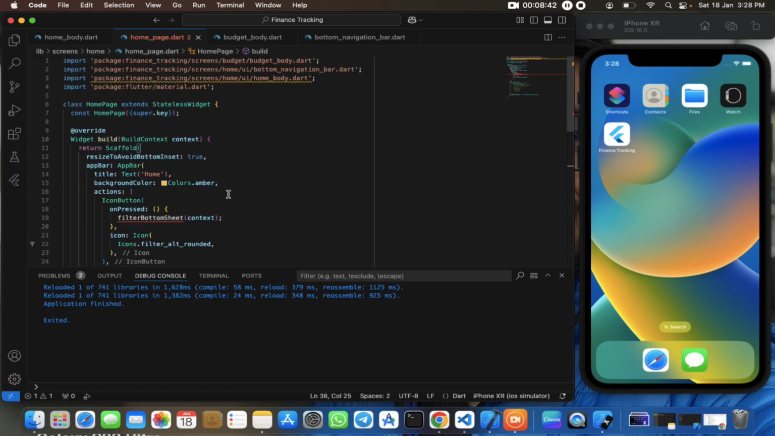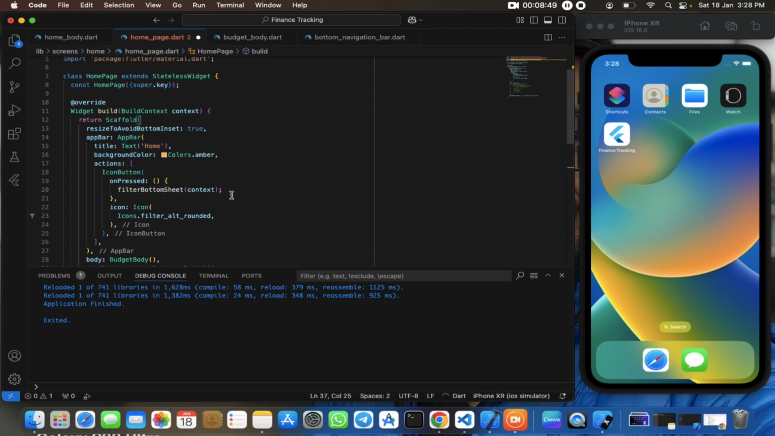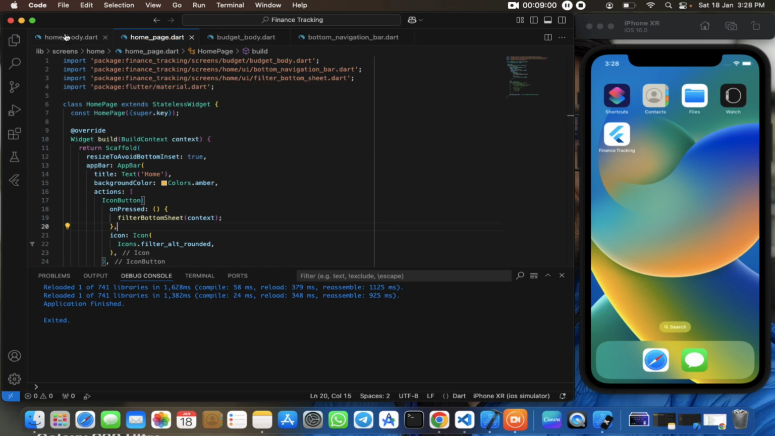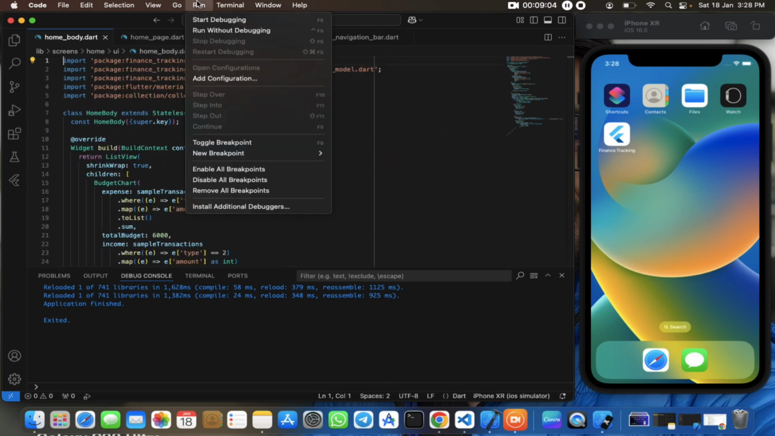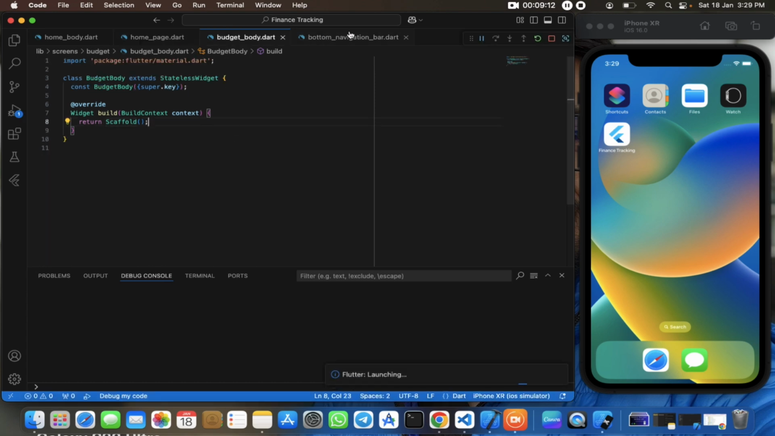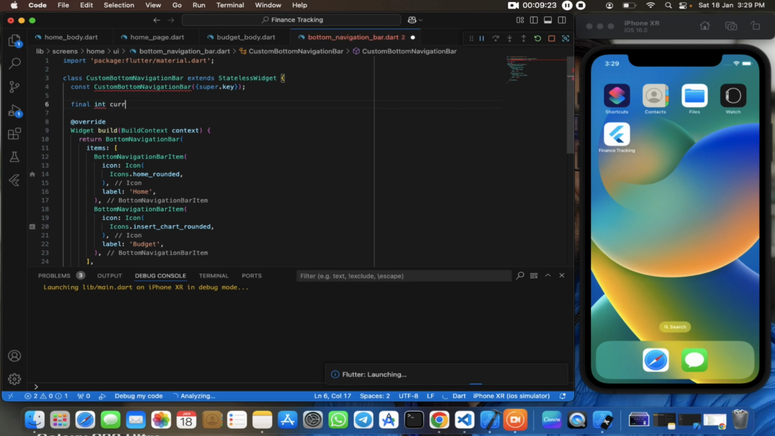Yeah, okay, quick fix and import here. Okay, and now if I run it, we can define here int current and ask another class to pass current index, and just copy and paste here.